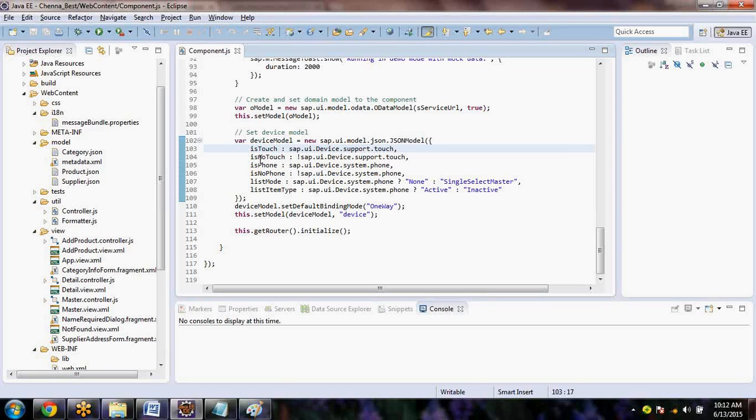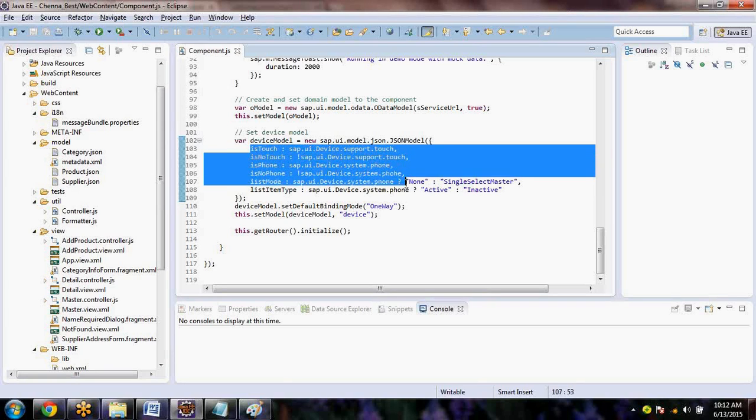And without touch and without phone. That means desktop. Like that you need to specify the models. And these will help you to recognize where you hit the application.